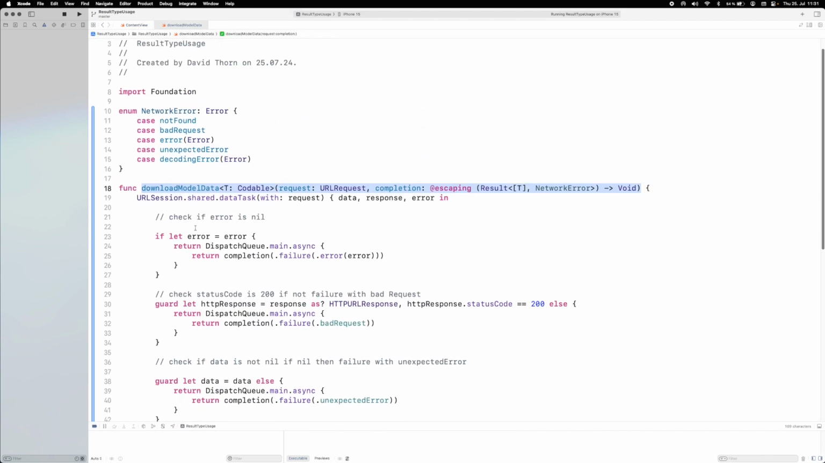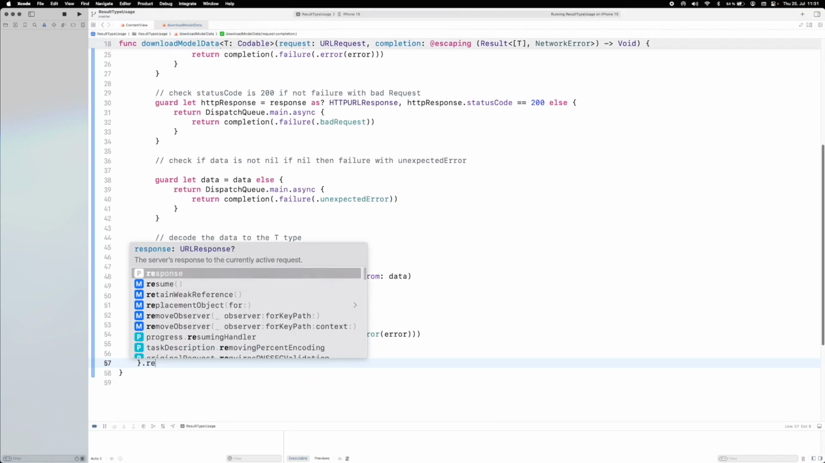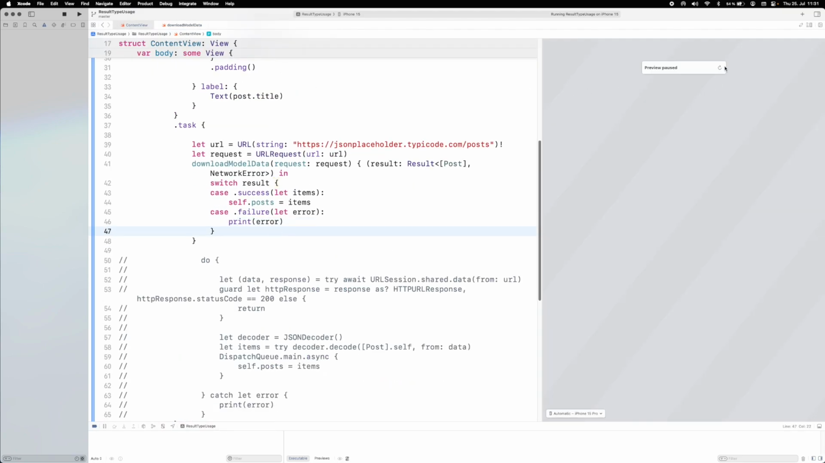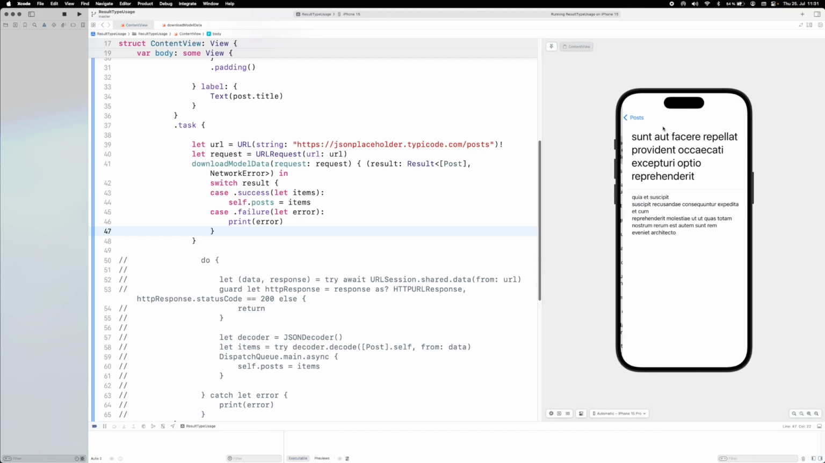But I know I've made a mistake here, and I always make this mistake: you've got to make sure that you resume your data task. Otherwise it will never get called, and we'll be just sat here waiting for it forever. And so now, when this loads, we have exactly the same as we had before.